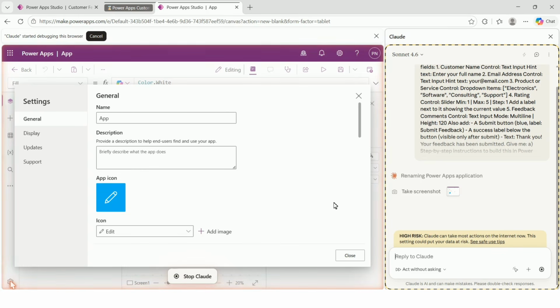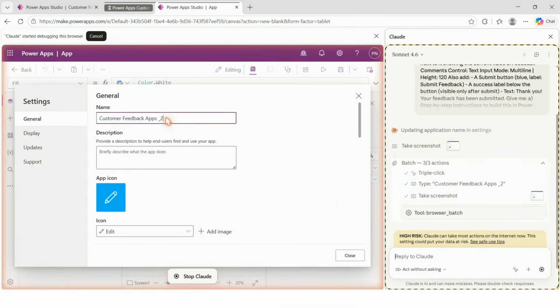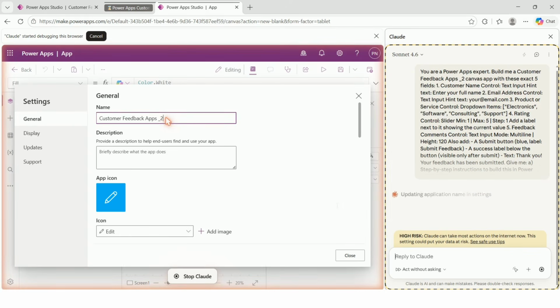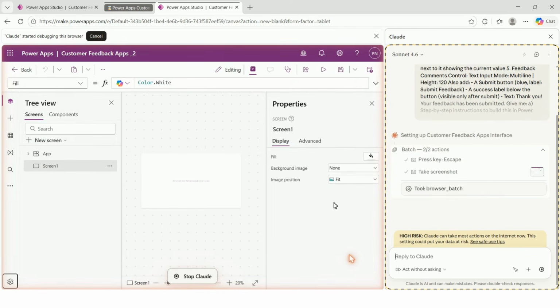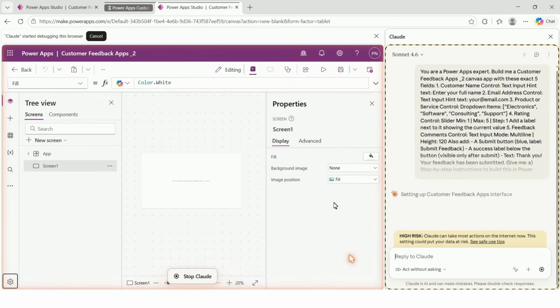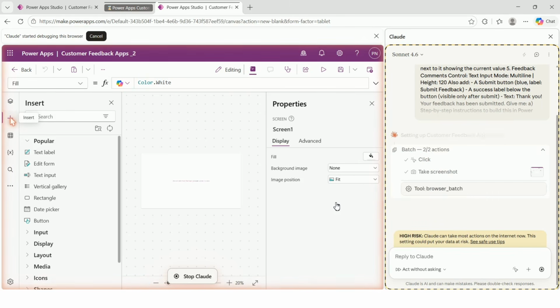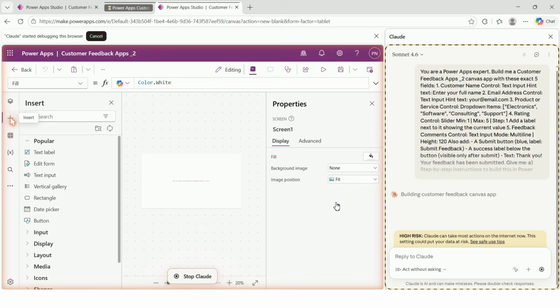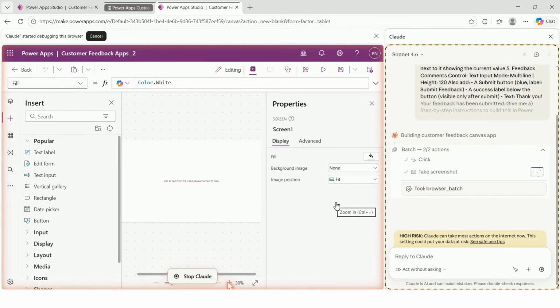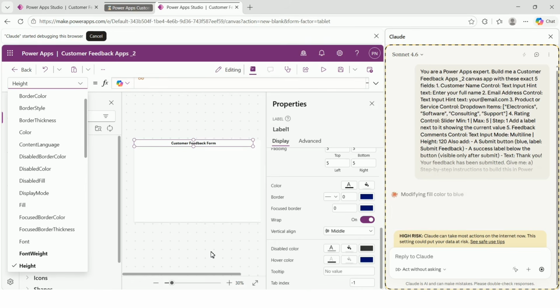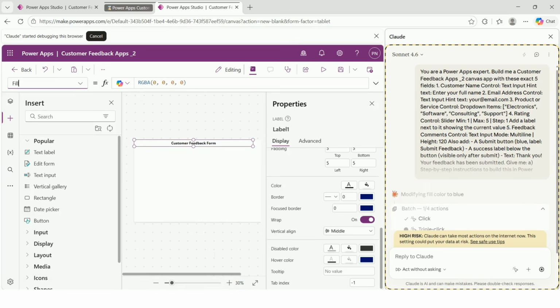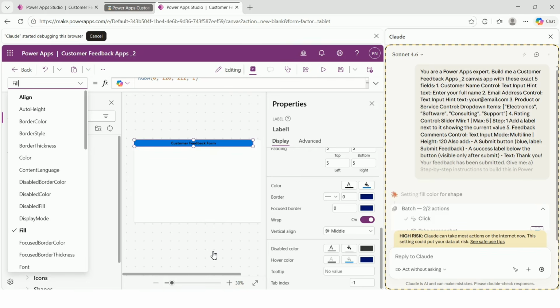It is just creating a name for our app, customer feedback app 2. You can say underscore app 2. Now it will add different elements to our app as per our prompt, like customer name, their email address, their feedback, rating, and in which category they are working, like business segment. Here you can see it has added the application title, customer feedback form, and now it is changing the background color, then font color, and gradually it will add all the different elements related to our app.